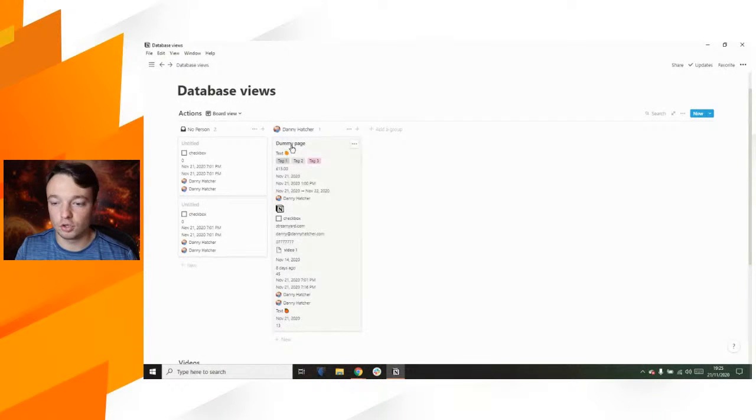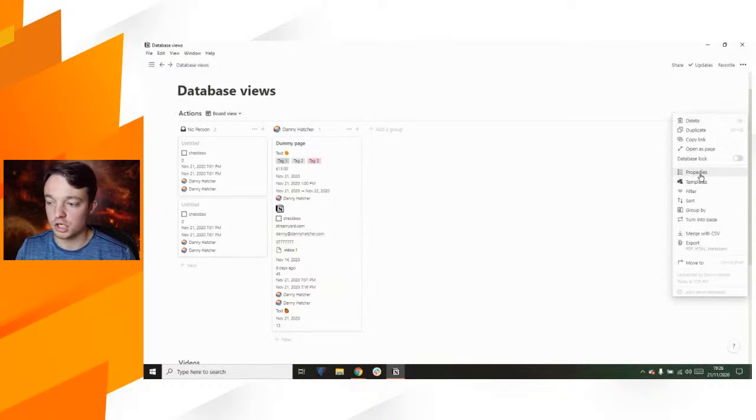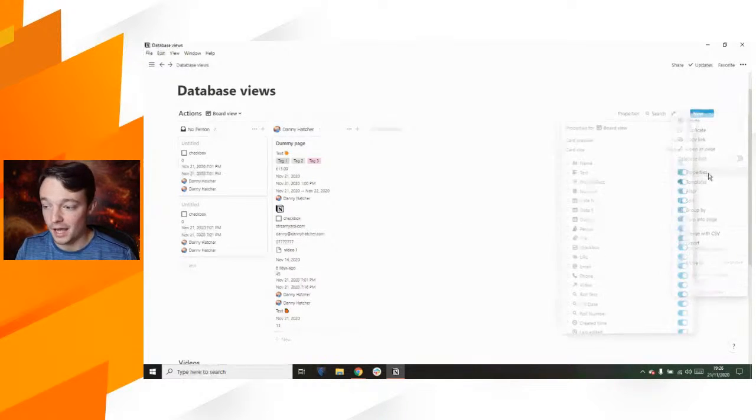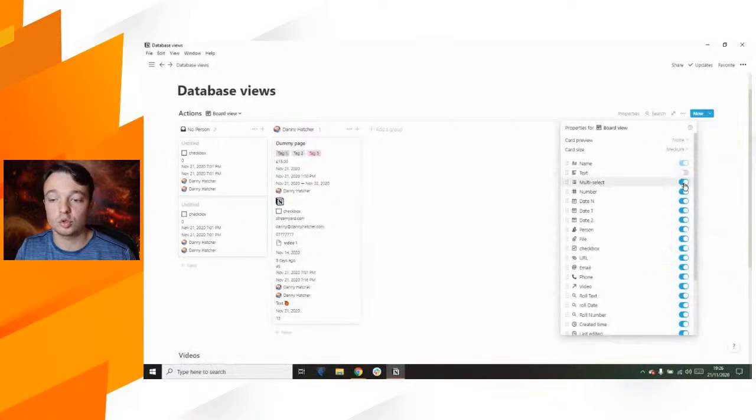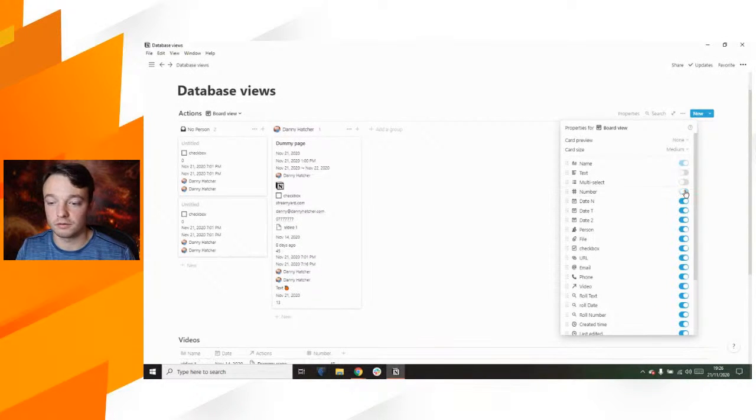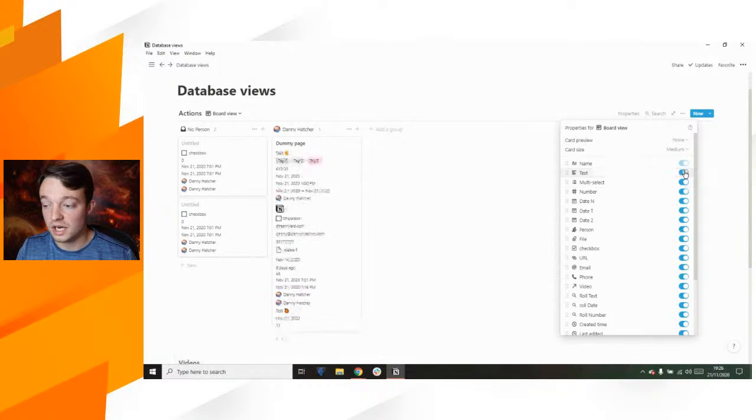Now you can see here, we've got the dummy page, which is the page we added all the stuff in. And I don't want to see all of this stuff because that's just a lot. So what I can do is come into properties, and then I can deselect all the ones that I don't want to see. You can see them disappearing from the views. Or you can select them. And I'm going to keep them selected for a reason that I'm going to show in a second.